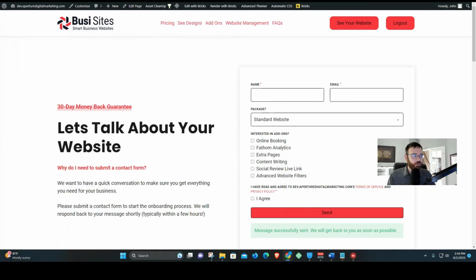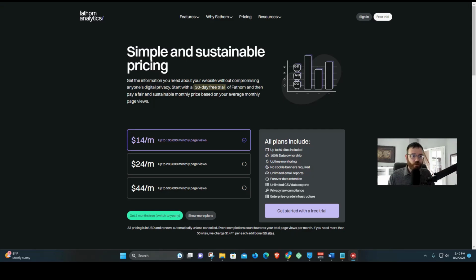Let's go take a quick look at Fathom and see just how it works and what their pricing looks like, because it's not free like Google Analytics. You have to pay for it, but it's fairly affordable. So on Fathom's pricing page, it says it's up to 100,000 monthly page views for $14 a month.